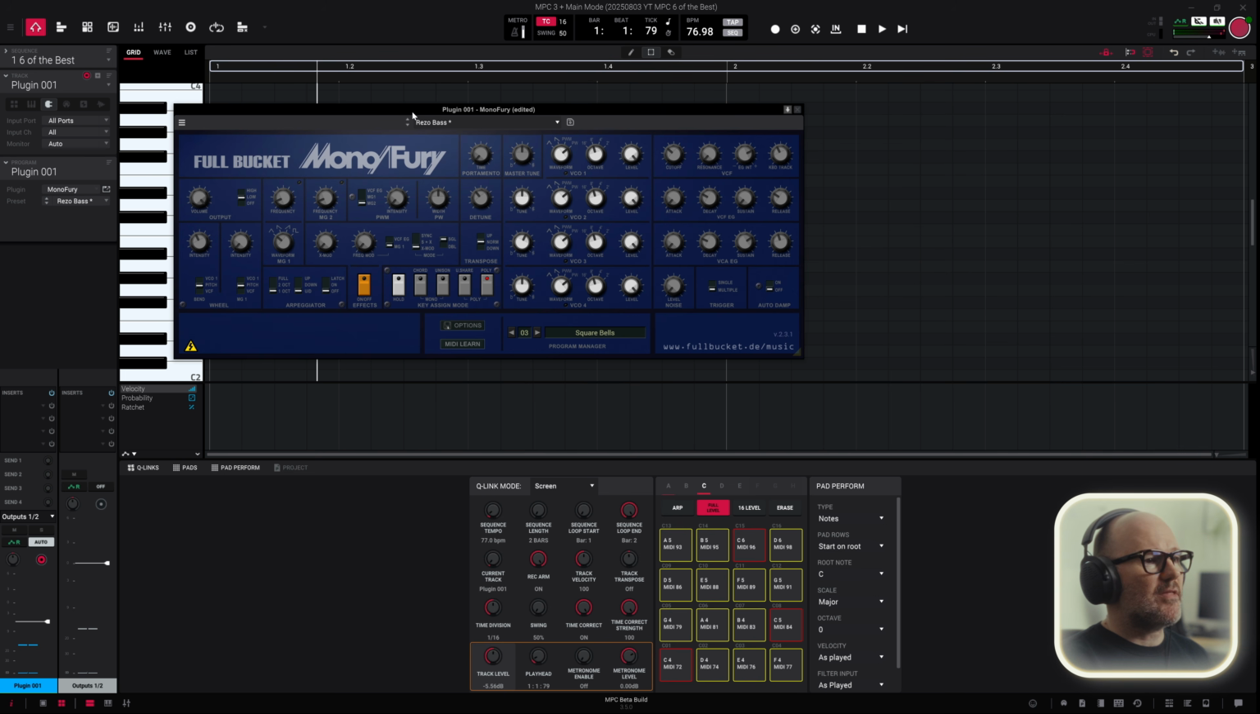Okay, so now we're going to look at 3 synths. 2 of them are from a German company called Full Bucket. I think most of his synths are based on Korg synths. I'm pretty certain this is based on the Mono/Poly Korg, but there's a bunch that he does. He also does some effects as well, but his synths are amazing.